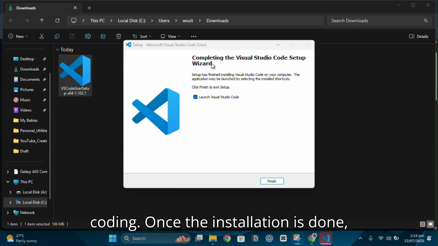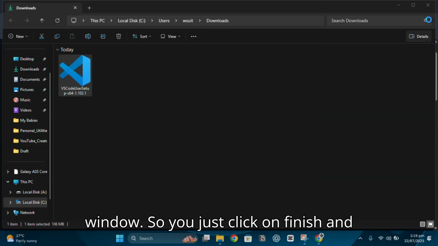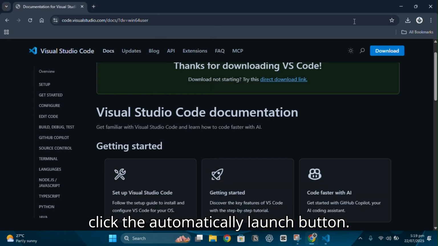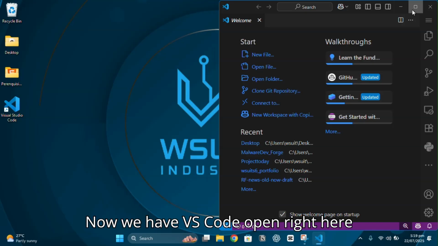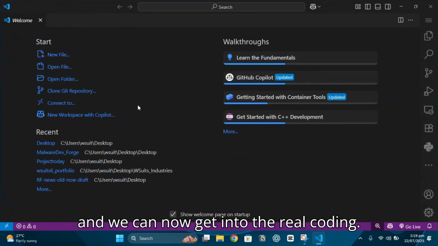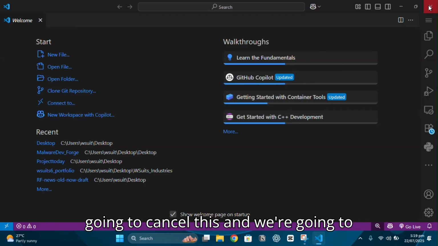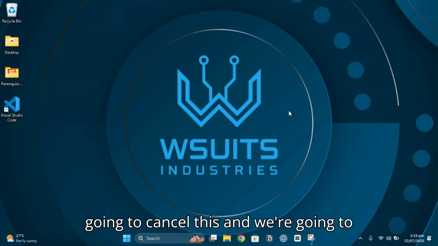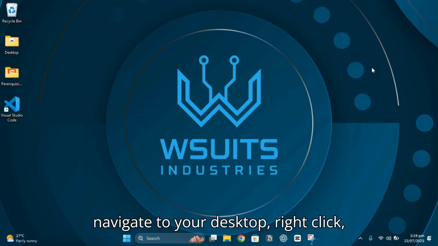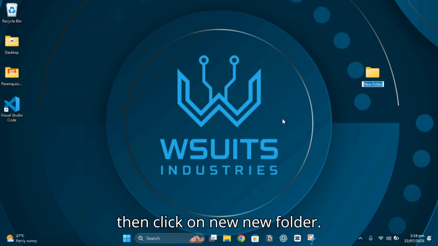Once the installation is done, you can see that you are given this window. So just click on finish and VS Code will automatically launch if you click the launch option. Now we have VS Code open right here and we can now get into the real coding. So what we are going to do is cancel this and create a new folder on our desktop. So navigate to your desktop, right click, then click on new folder.